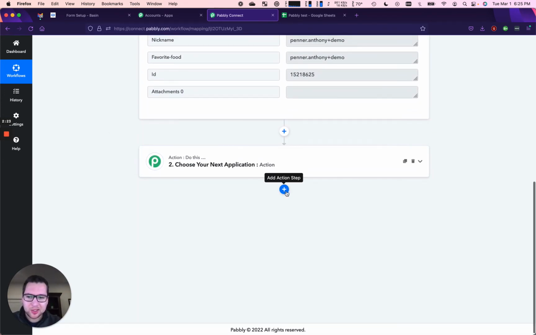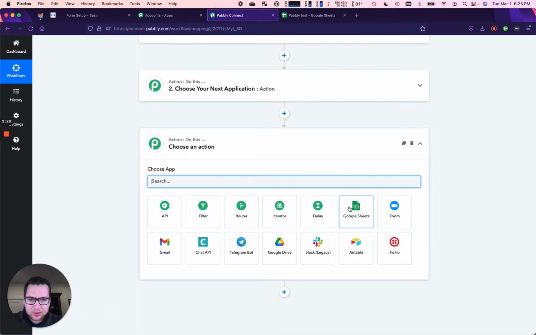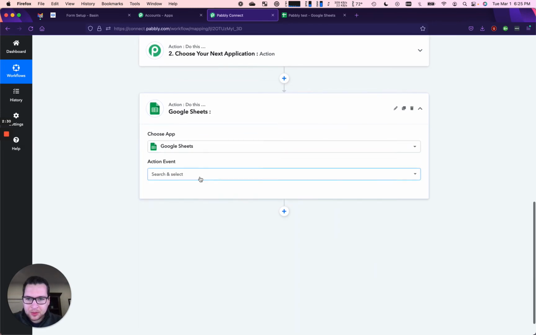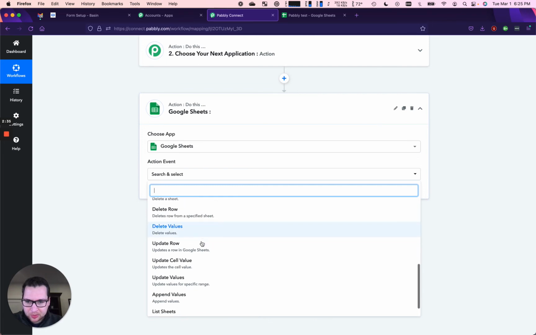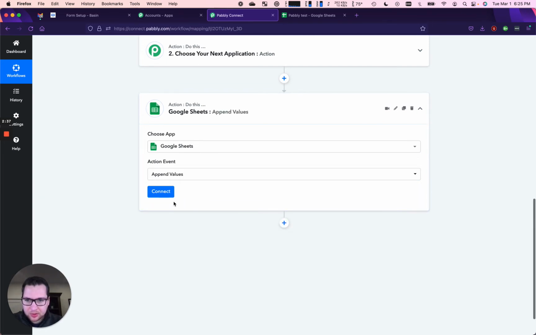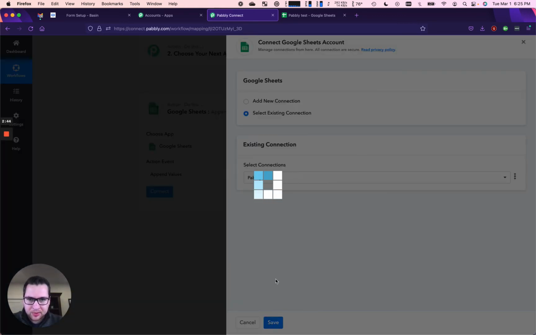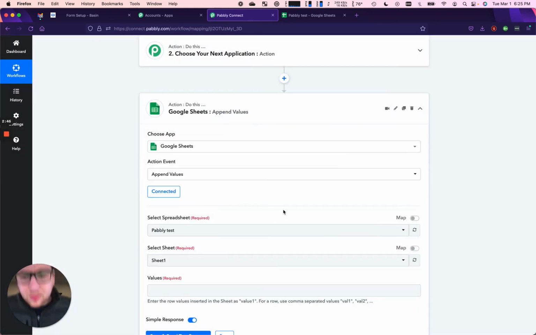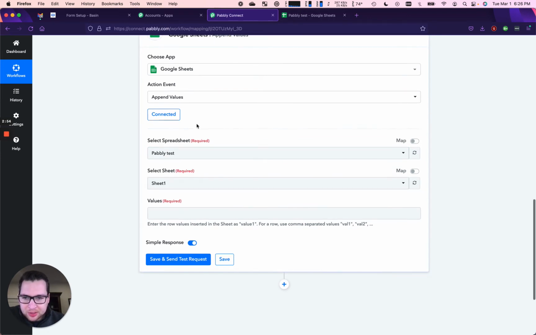So next we've got to do something with that data, and in this case we want to hook it up to Google Sheets, and we want to append a row. So we'll go append values, connect, and I've already set up my Google account, but that's just the next step here. And the spreadsheet will be Pabbly test. So I already created a spreadsheet, as you can see. And now we want to append the values.